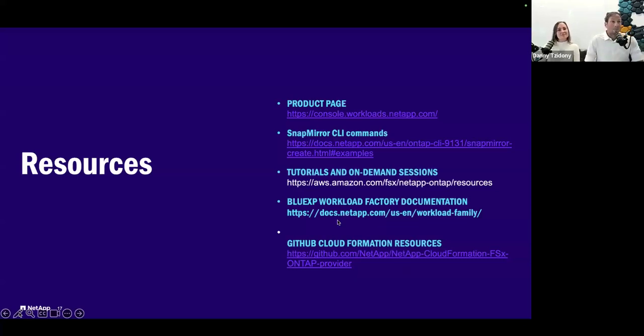So, as I think that was mentioned in the chat, you are going to get this deck, and in the deck we have left some resources for everything that we've talked about, from the SnapMirror CLI commands to different tutorial in AWS, and to the BlueXP Workload Factory documentation, and of course to our CloudFormation GitHub resources.